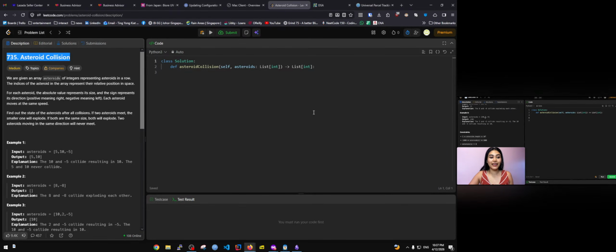Example 3, we have 10, 2, and -5. Since this is moving right and this is moving left, they're going to collide, and 2 is smaller than 5. So 2 explodes, and we're left with the asteroid of -5 still moving left. Now, once this explodes, this is still moving left, and this is still moving right. So they're going to collide, 10 and -5, right? And here, 5 would be smaller, so 5 is going to explode, and we're only going to be left with 10.